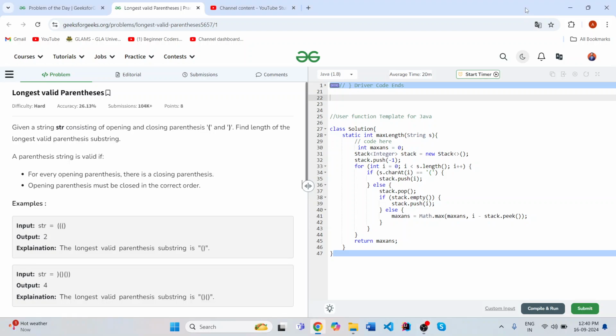Hi everyone, welcome back. So GFG problem of the day today is longest valid parenthesis. This is a very commonly asked question. We are given a string consisting of opening and closing parenthesis. We have to find the length of the longest valid parenthesis of a string.